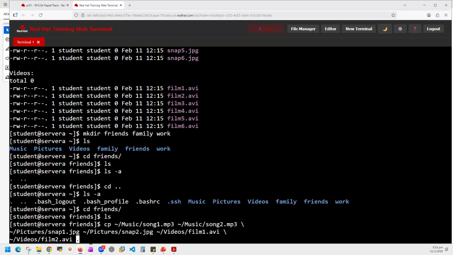Now tell me, logical question, is dot an absolute path or a relative path? It's a relative path. That's our current working directory, right? For a relative path, you need to be inside the directory. That is a relative path.